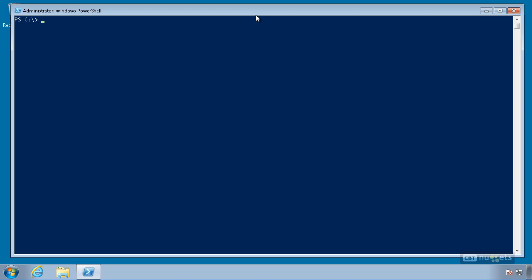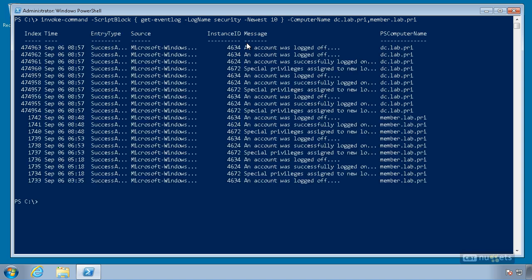The majority of the stuff we're going to be talking about is working with Invoke-Command. So really quickly, let's just pop something together. Get-EventLog -LogName Security -Newest 10. And we'll do that from the computers dc.lab.pri and member.lab.pri. So I'm going to retrieve the 10 most recent security event log entries from those two computers. Let's hit enter.